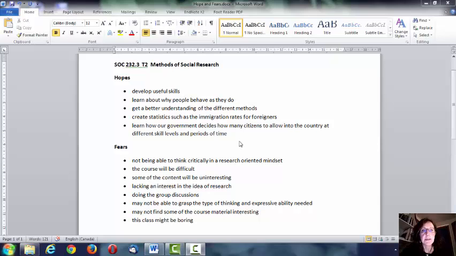And so some of you are wanting to develop some useful skills, and you will get some hands-on experience. And so I hope that you will find that useful. People want to learn about why people behave as they do, and that certainly is a primary concern of social science researchers.